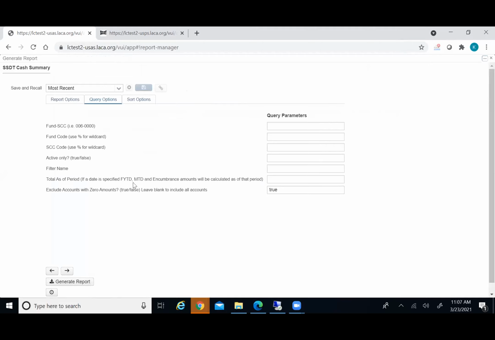This is another feature that SSDT has allowed for you on certain reports so that you can run this report and see a snapshot of the information from a prior period. If you leave that blank, it's going to run the report as of right now. But in this database, we're a year behind in our demo database, so we're in March of last year. So let's say I wanted to see February of last year.